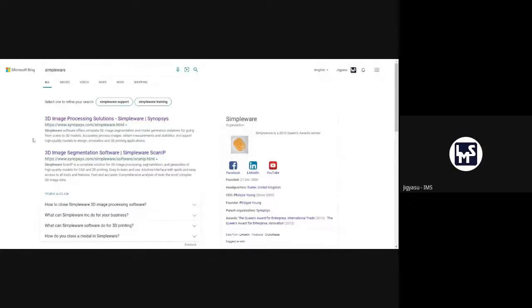So you asked about simpleware trial application. So here we can just search for simpleware.